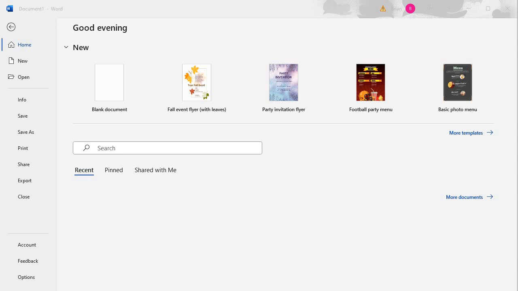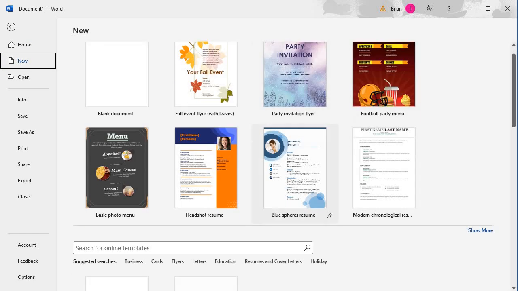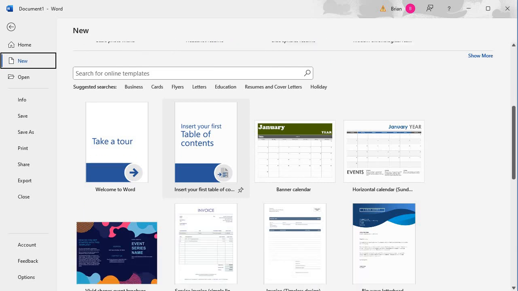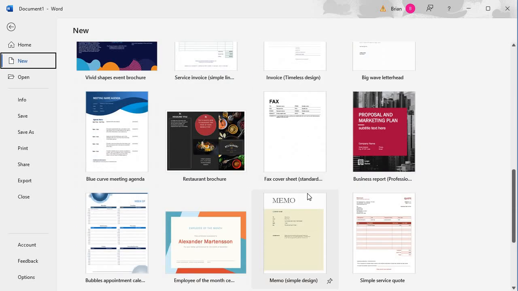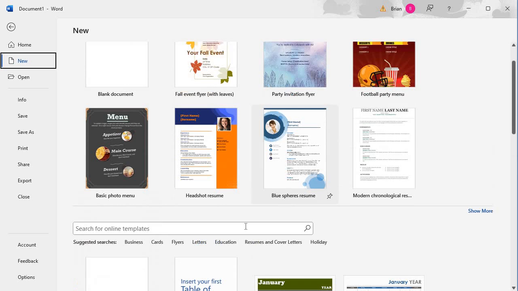This is the start page. So when you first open it up, you should come to a page kind of like this. By default, it has a blank document, and then it has several other templates here. If you wanted to do a football party menu, for example, you could try this one. If you click more templates, then you get more options. So this is a basic photo menu. There's calendars. There's all sorts of things. There's a lot on here. Or you could always type it in the search bar here for whatever you want.